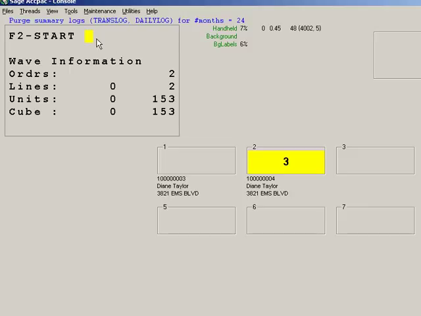Okay, so at this point in time, I can see that I'm going to be picking 2 different products. Actually, they're both computer mice. But I'm going to be picking up 153 units of those computer mice. So there are 2 separate orders, and I want to make sure that those items go into separate boxes. I'm going to press F2 to start picking my order.